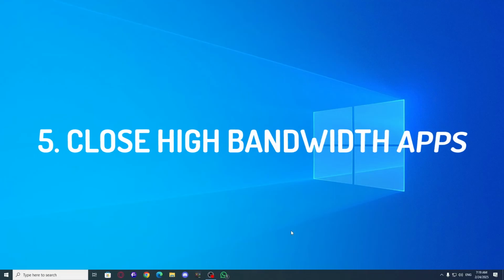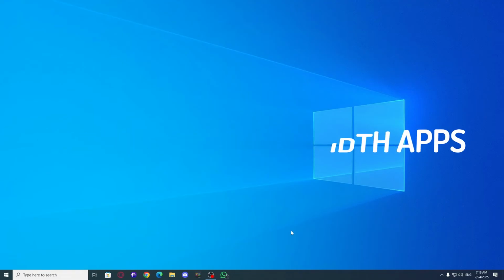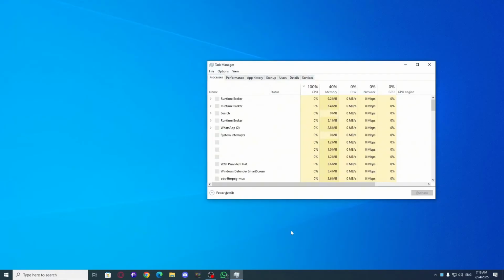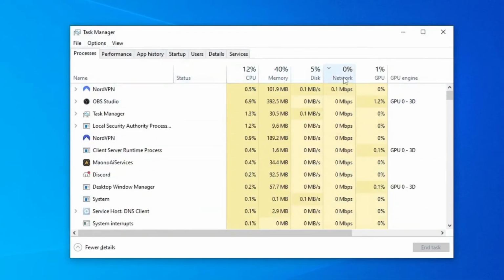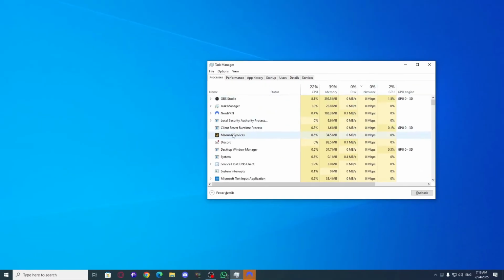5. Close high-bandwidth apps. If apps like YouTube, Netflix, Steam, or Windows updates are running in the background, they can consume too much bandwidth, which can slow down the Riot client download process, so closing them will make sure Valorant gets maximum speed. With background apps closed, Valorant gets more bandwidth, making updates smoother and faster. Press Control plus Shift plus Esc to open Task Manager. Click on the Network tab to sort apps by internet usage. Right-click high-bandwidth apps like Chrome, Steam, or Discord, and choose End Task.